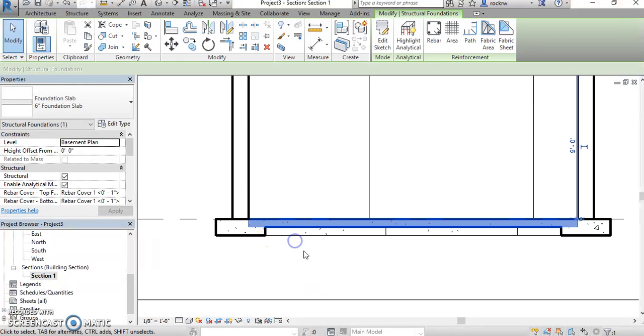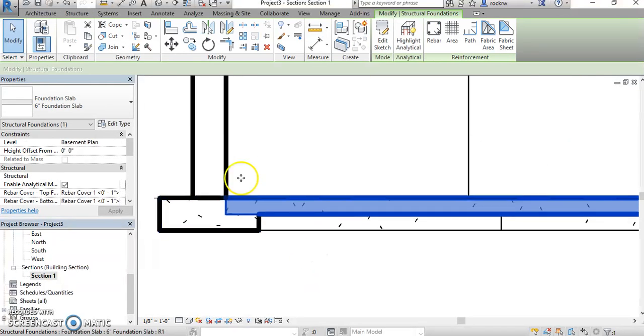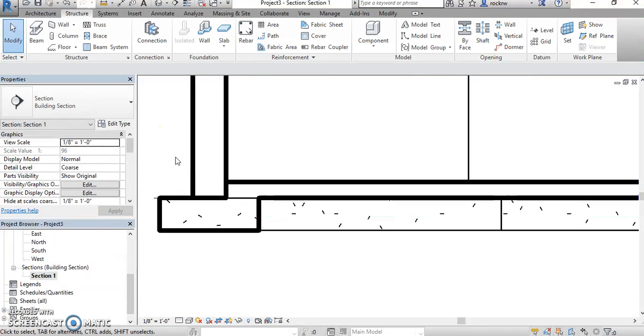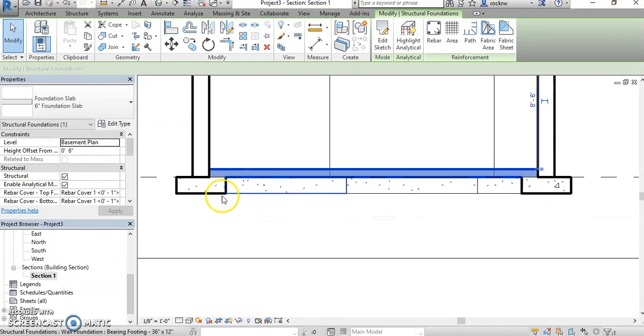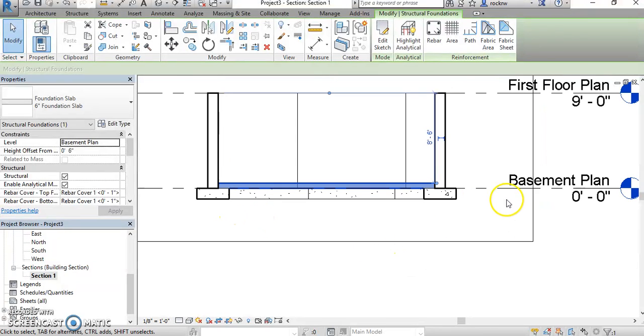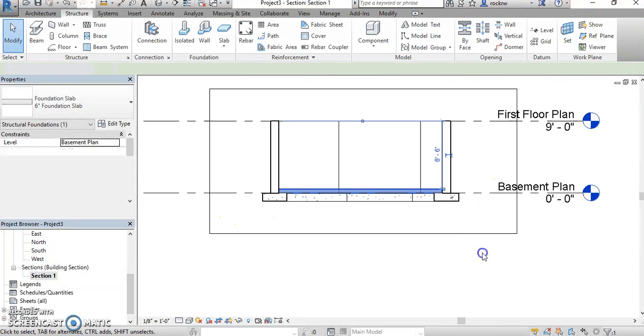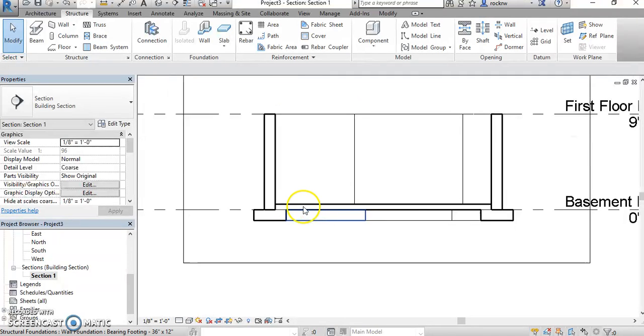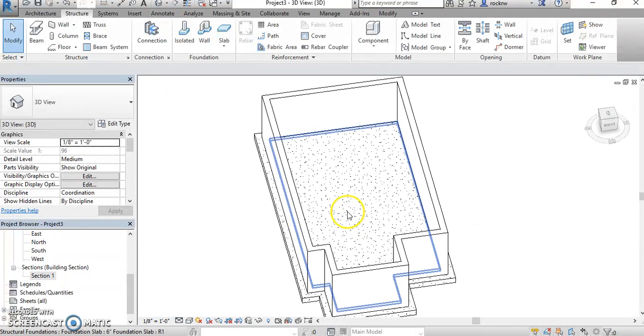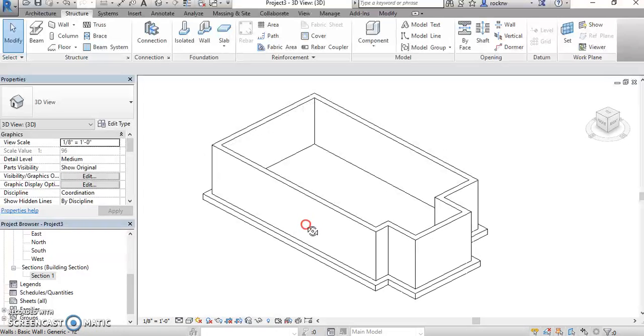Here's the concrete slab that I just made. But this doesn't get built like this. This, of course, sits on top of the footing. So when I select it, you see that the level's basement plan, I'm going to offset it 6 inches. It was a 6-inch slab, and we want to set it 6 inches above the basement plan level. So that puts it on top of the footing. Let's look at our 3D view, and everything's looking good so far.